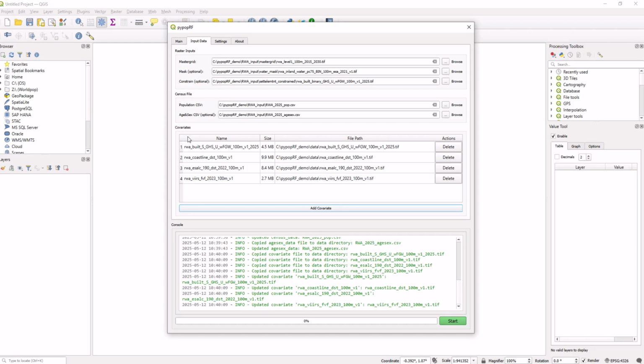You can see here under the covariates that they've been added in. We can see the necessary file path, and we can also choose, if we change our mind, to omit them from our analysis by pressing these delete buttons.